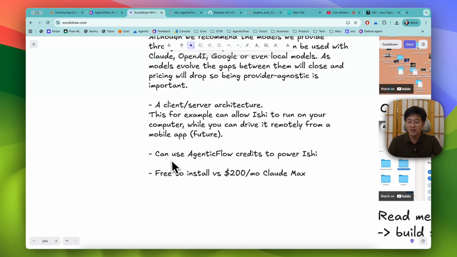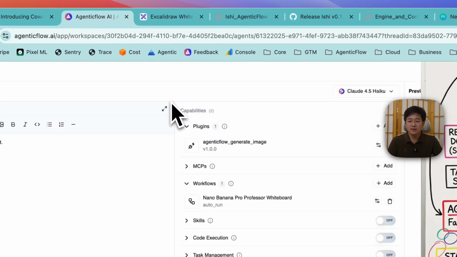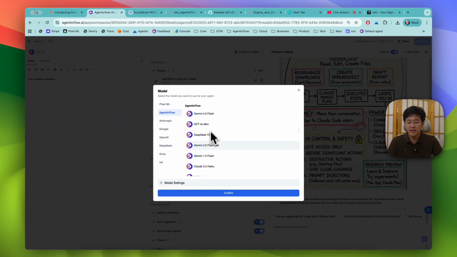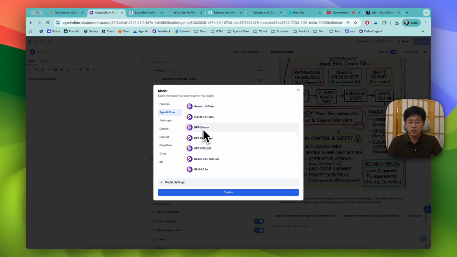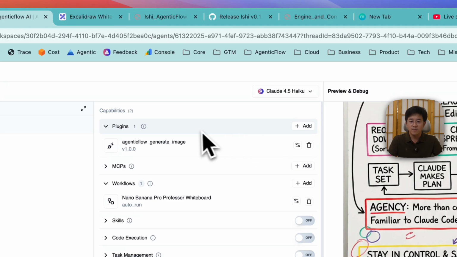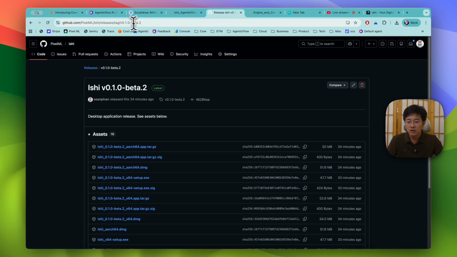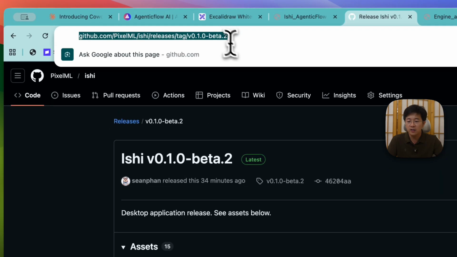And what we are just adding is that you can use AgenticFlow credit to power Ishi. So whatever model you can use in AgenticFlow right now, from Flash to GPT-5 Nano, GPT-OSS 120B, GLM 4.5 Air, you can use that in Ishi today with the new version. Not the current version, but a new version. This is release beta 2, V0.1.0 beta 2.